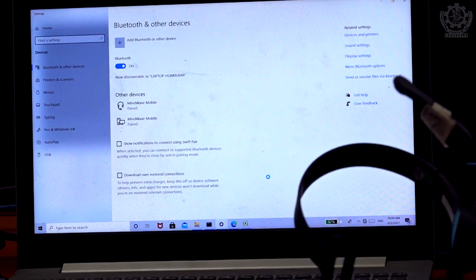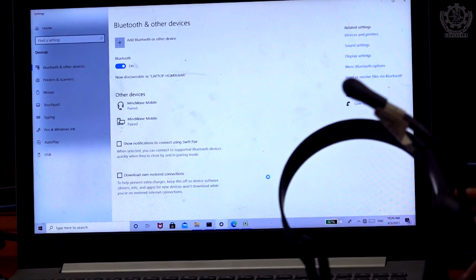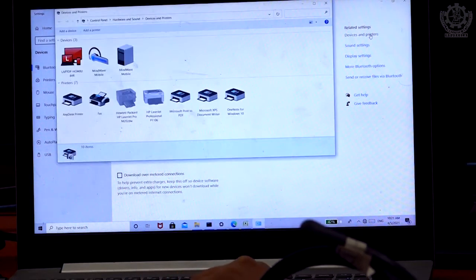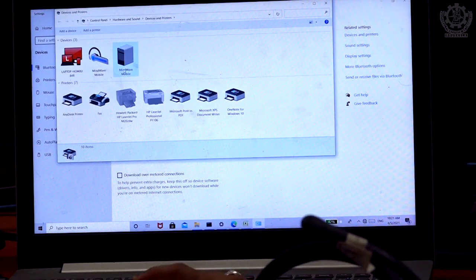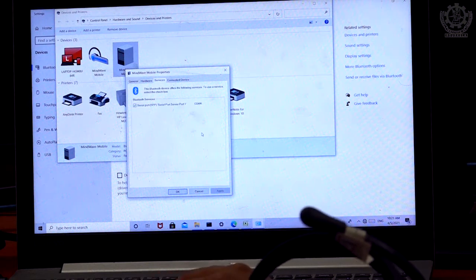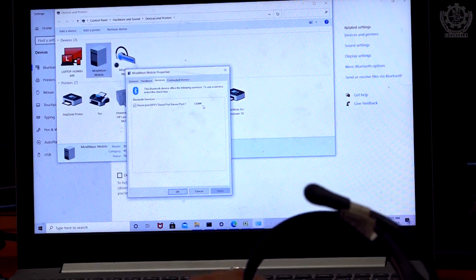Another thing that we'll require is to find out which port the device is connected on. For that, we can go to Devices and Printers and locate our device, which is right here. And here on services, we can see that it has been connected on COM4.